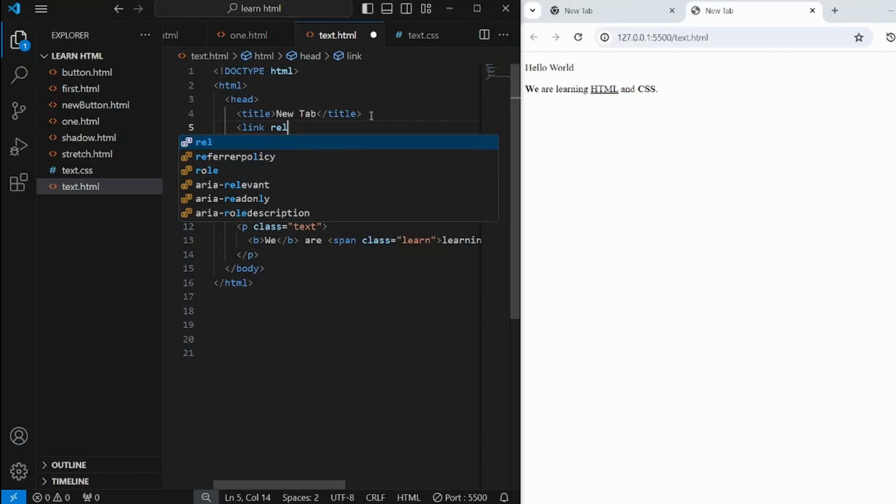After that we'll write rel, which stands for relation, meaning what kind of file you are linking. Here we need to link a CSS file, which is a cascading style sheet. So we'll write stylesheet, and after that put a space and write href. Href stands for hypertext reference. Here we need to provide the URL of the file which we want to link.